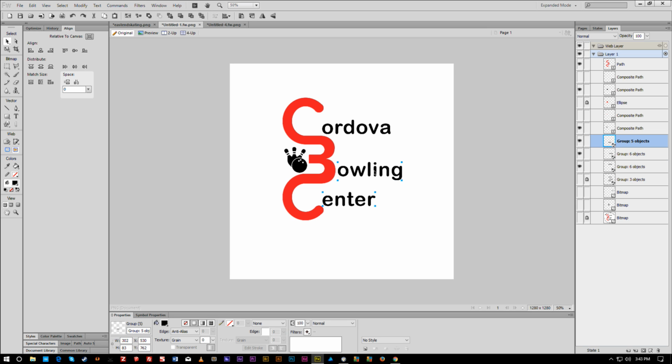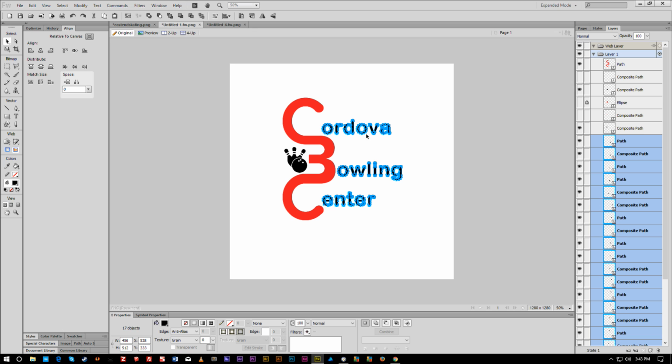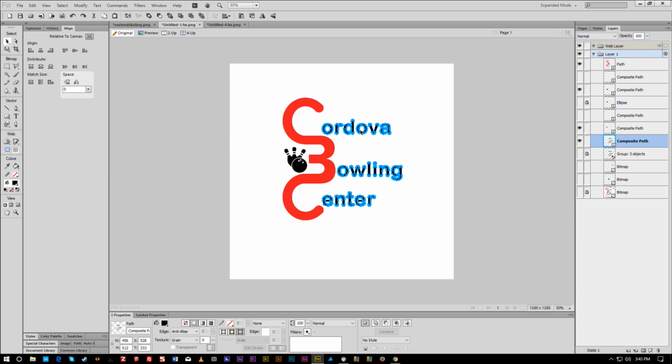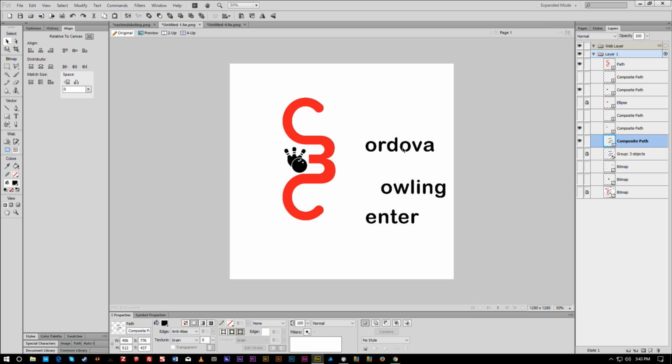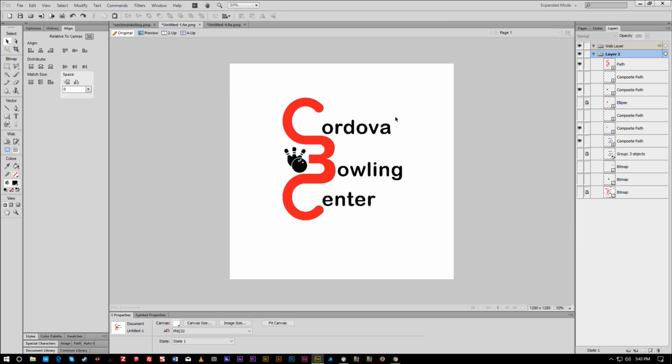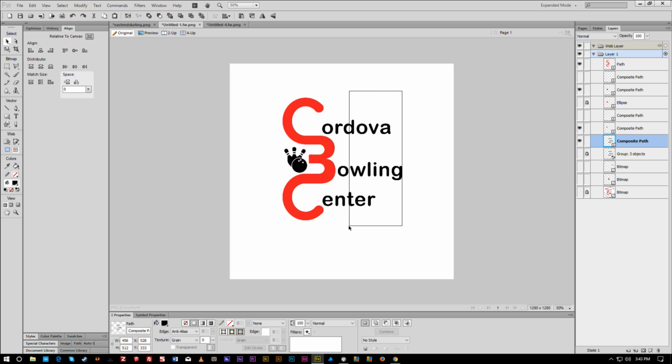Now I'll grab all of my text, holding down the Shift key, and I'll hit Control Shift G to ungroup that. Now we can go up to Modify, Combine Paths, Union, and we have one big group of text. And this is a shape, right, which is a composite path. It's no longer text. So when you send this to a printing company, they won't have any issues opening this document because we've converted this now to a vector image and not just type text.